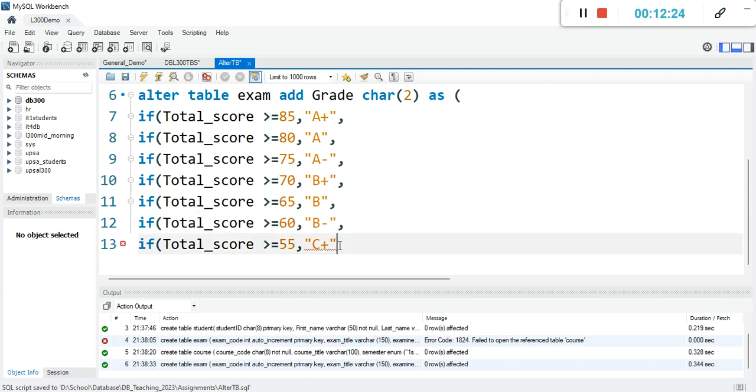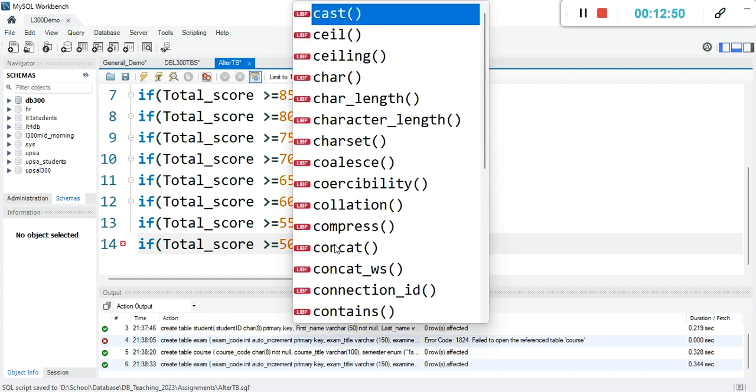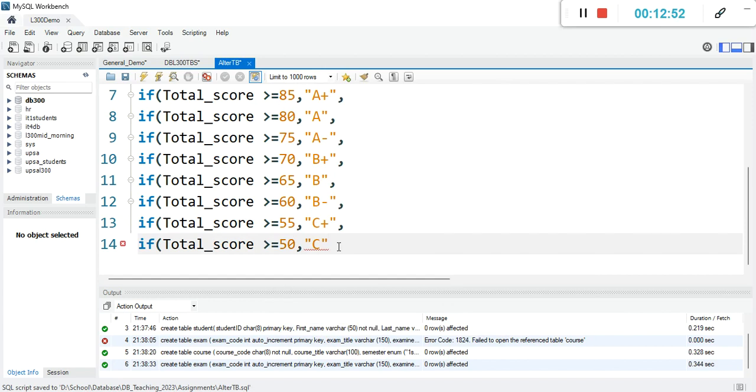And then the next if that is not met, it may be less than 55. So what happens? We are going to test for 50. If it is less than 55 but greater than or equal to 50, then that will be C. Okay, so now let's move on to the next test.